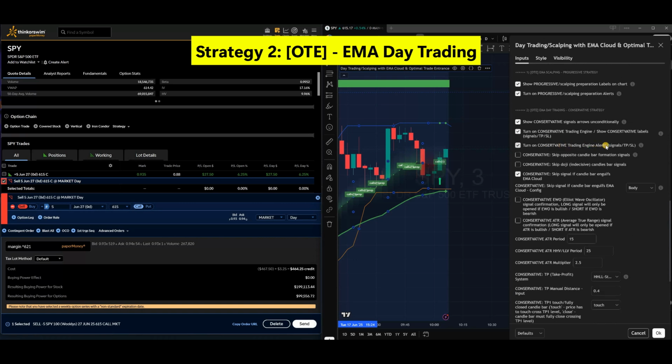Just make sure the trading engine is on, as that's basically a trading engine. It needs to show, it shows everything and it alerts everything. So let's continue going through conservative. So there is a skip.